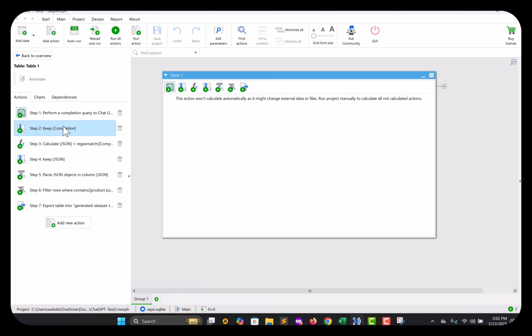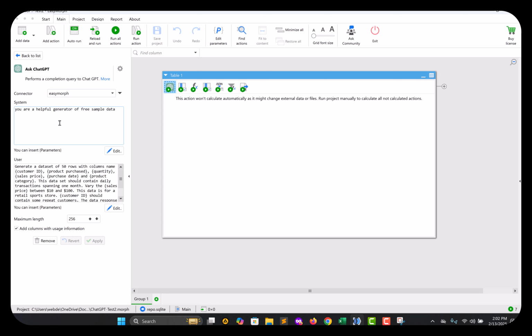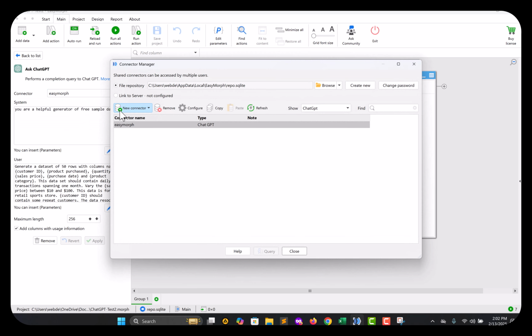So the first step, I'm giving it a little system prompt here, a helpful generator, and before I can even do that, I have to make sure this connector is set up. Now, the one thing you must do first is, you can see here that I have already set this up. This is not going to be here when you first start it.